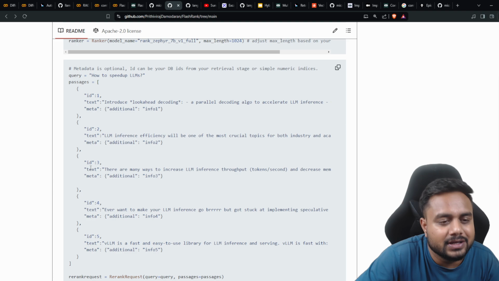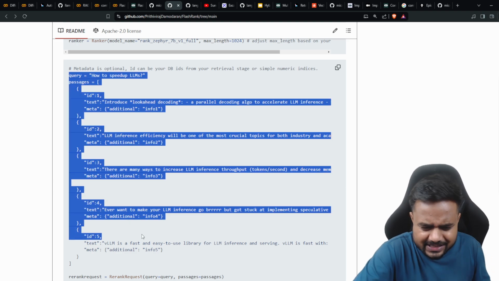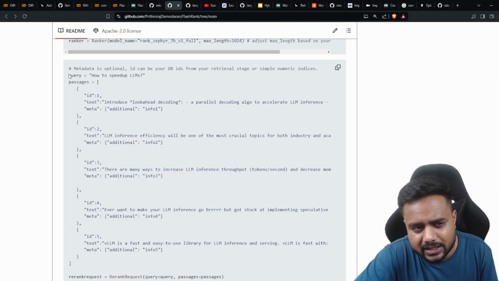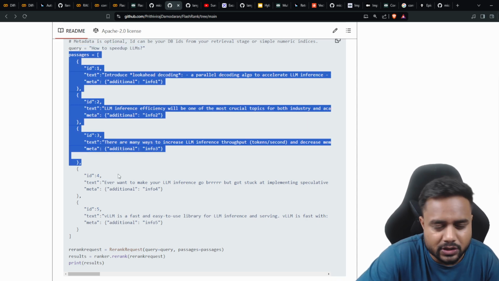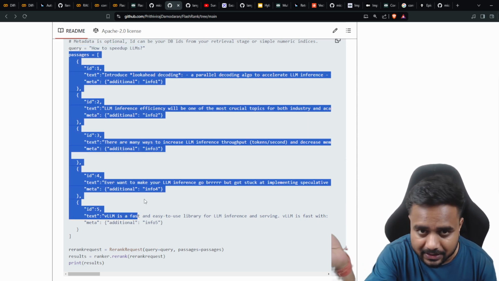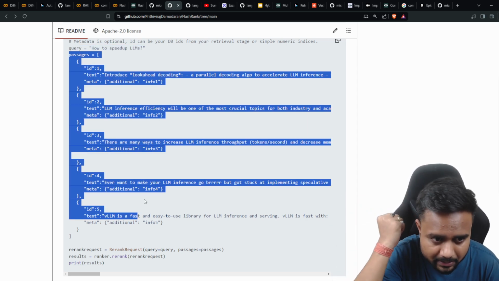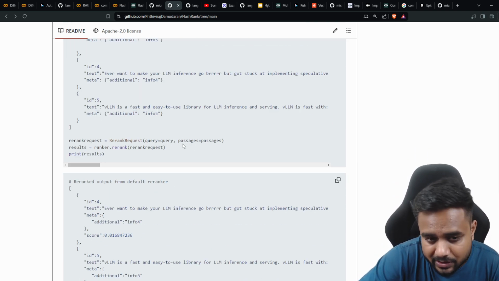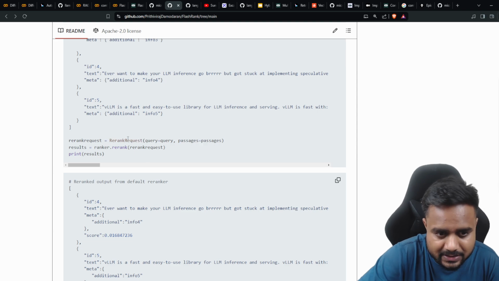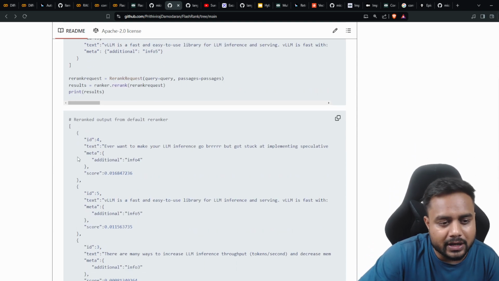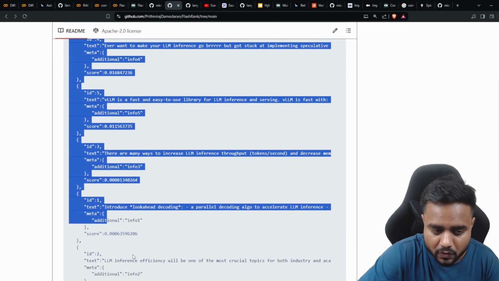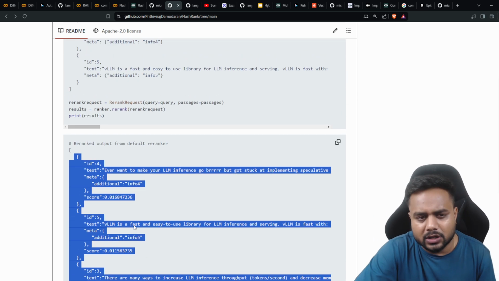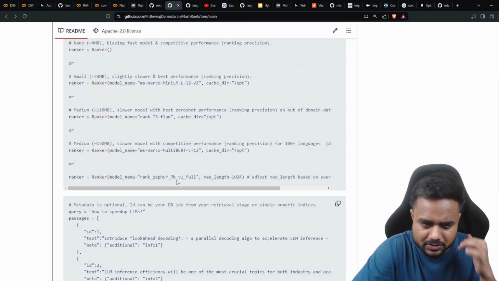And apart from this one, he has given you one example as well. Let's say you have a query, and here is your retrieved answer, which you are retrieving from the database. Now what you can do is pass it to the ranker request, and then finally you can re-rank it. So you will get the re-ranked response over here, as you can see, right? This is the complete implementation the person has given to you.